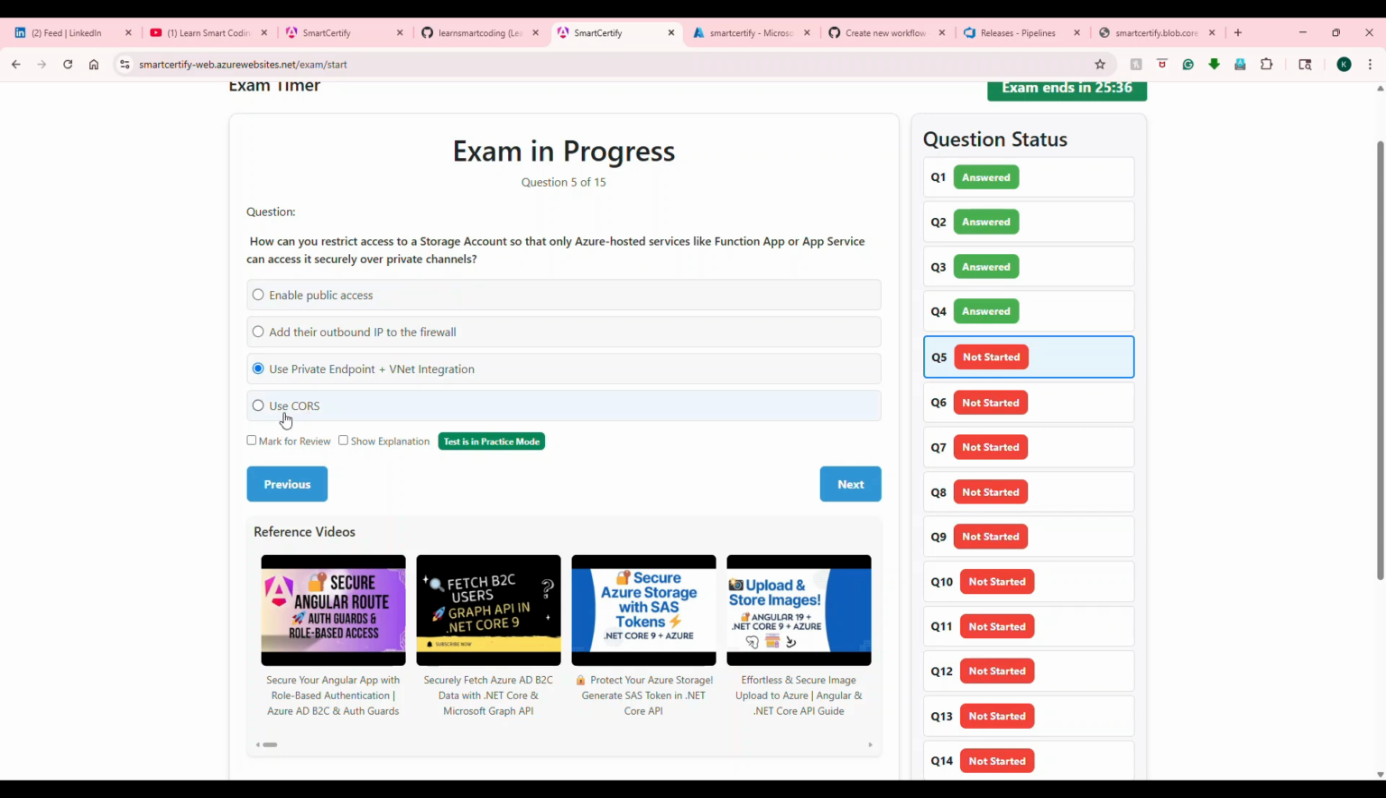Cross origin resource sharing. This is related to one site calling an API on another site. This is nothing related to what they're asking about. Enable public access, which means you're opening the door for everyone. That's also wrong. Add their outbound API to the firewall. Outbound API to the firewall means whichever service has an IP, they're asking to add their IP to our firewall. But let's check what is the answer, and this is the right answer.